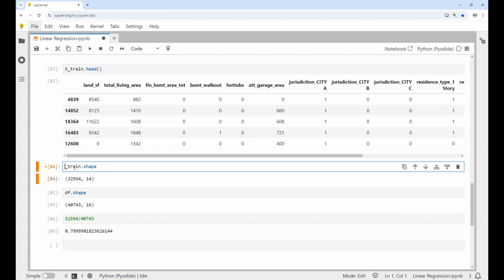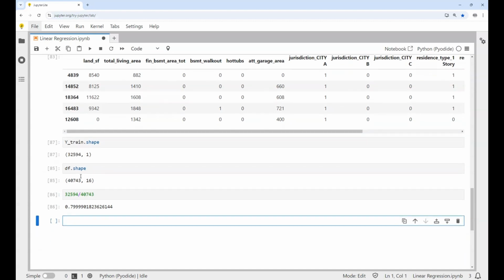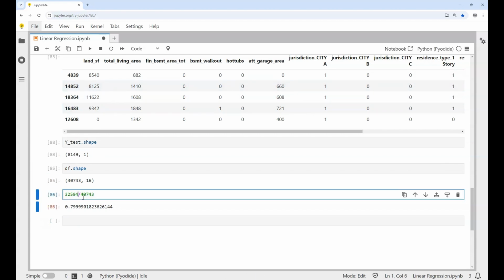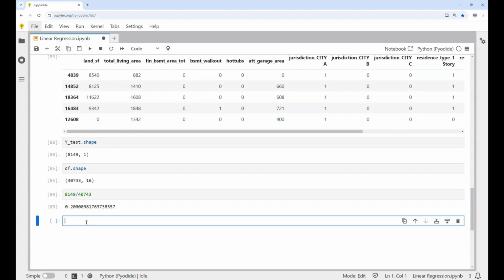Y-train should also be the same. If we were to go up here and change it, we'll get the same 32,594. If we were to say, what's our y-test data set instead, we get 8149. So that should be, instead of 80%, only 20% of our data set here, which it is. So it looks like we created our training and our test data sets correctly. Again, our training data set has 80% of the rows of our data. Our test data set has 20% of the rows in our data set.